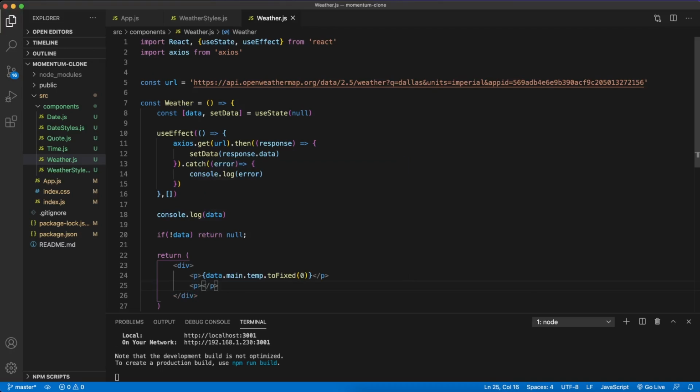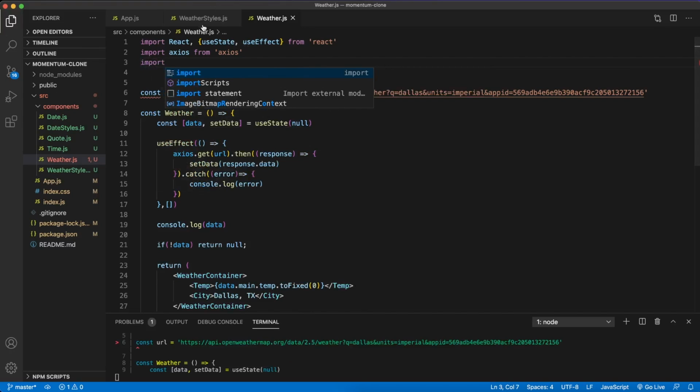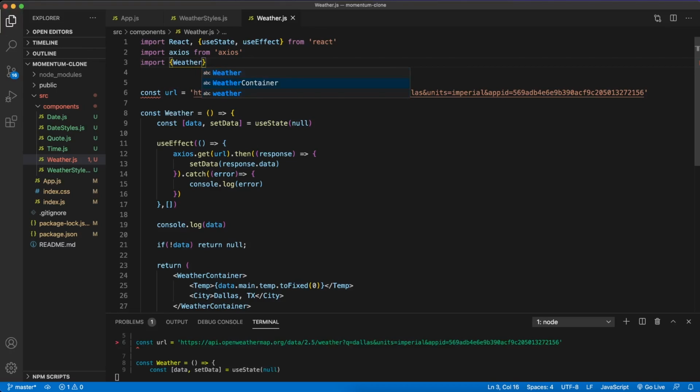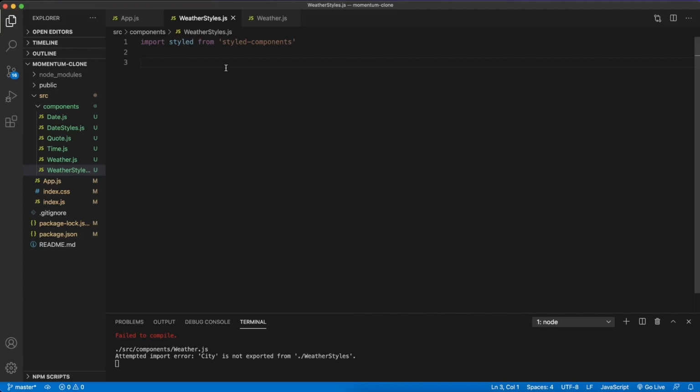And I never did this, but I can just say Dallas, Texas. Okay. And what we're going to call right here is, let's just call it weather container. Okay. And then here, we're going to call it temp, and here a city. We need to import these, which we haven't created yet. We're going to import them from our styles folder, or styles file. So to our weather container, temp, and city from weather styles. So let's go in here, and we need to do our weather container, our temp, and our city.